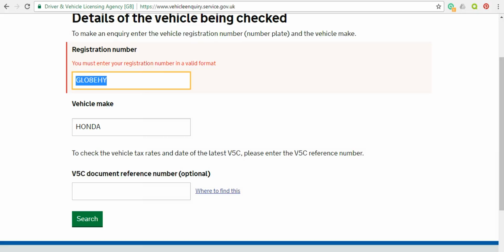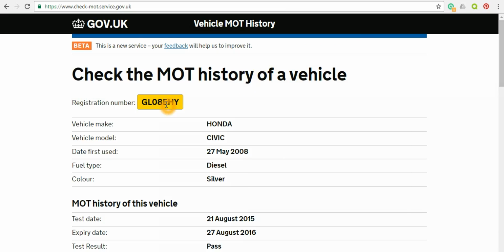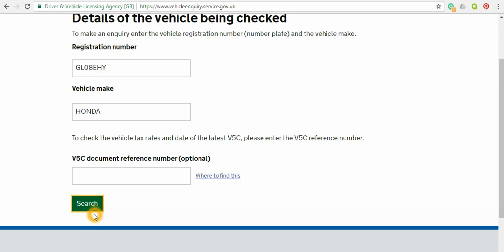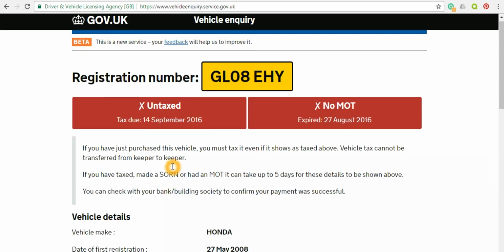Okay, did I spell something wrong here? GL. Oh, sorry, I wrote 08. It should be 08, not 08. Okay, make sure you don't do that. 08. Right, now it should work. And then off we go.